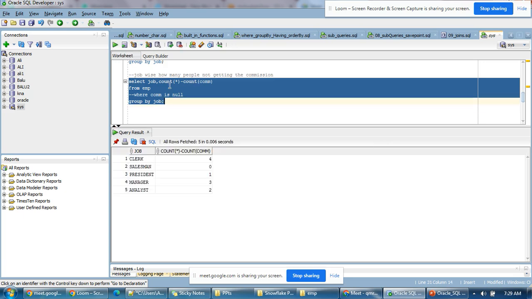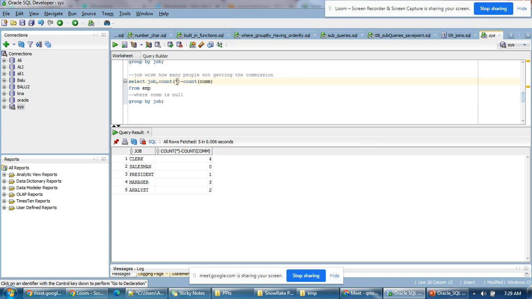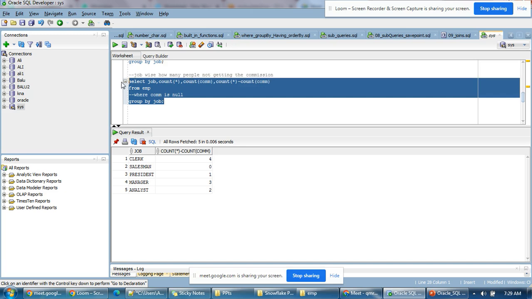See, if you want you can display separately the total number of employees job wise and the total number of employees who are getting the commission. If you want the number not getting the commission, simply you can do the minus operation from the total number of employees.